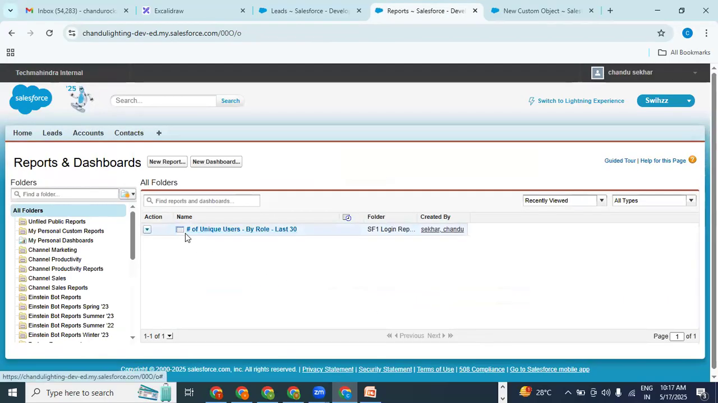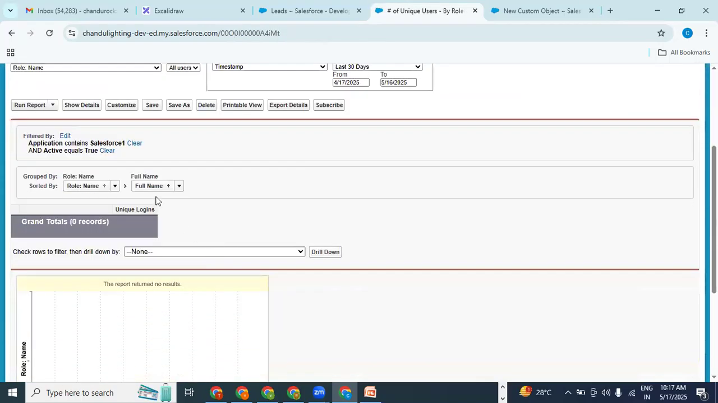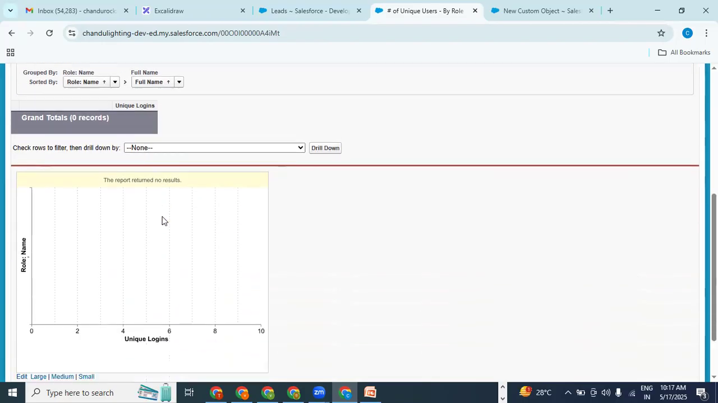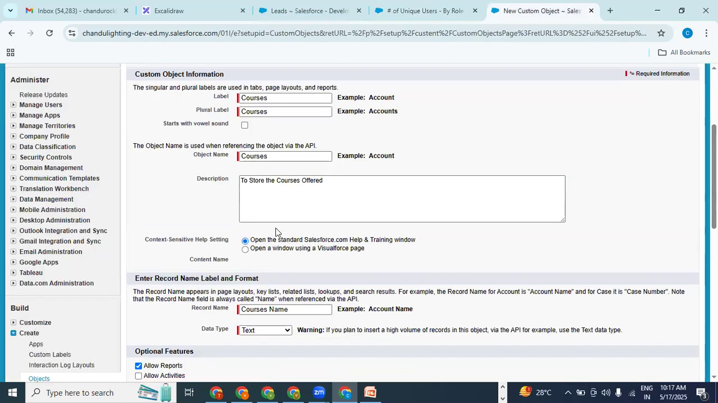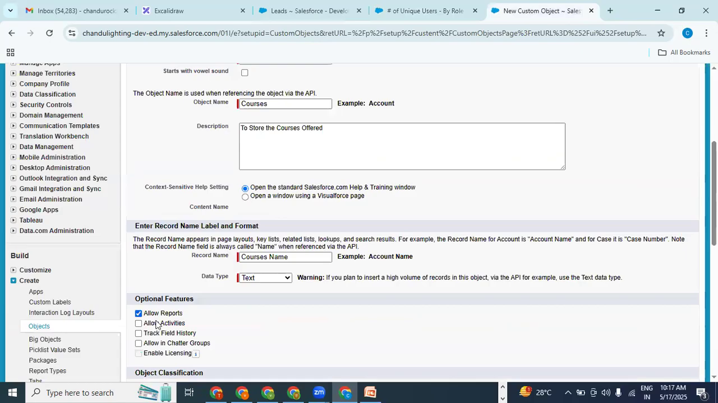For example, this is a report that we have, in this folder, right? So it will give us the export option also. See, export details. Whatever records you get here, you can export into Excel. So that is the reason whatever object we are creating, we will allow that object to be used in the report. That is this option. Okay, I will enable it.